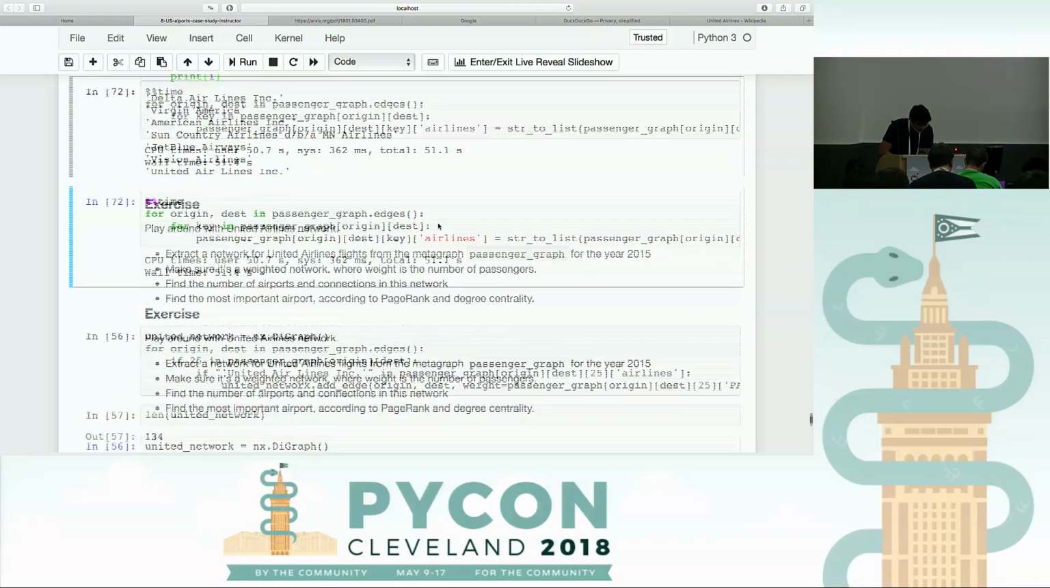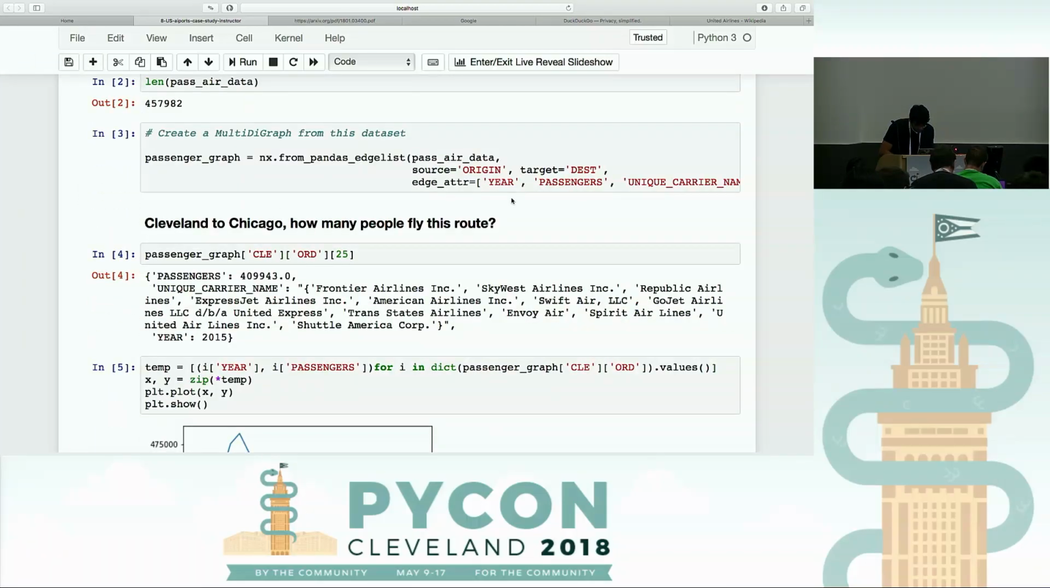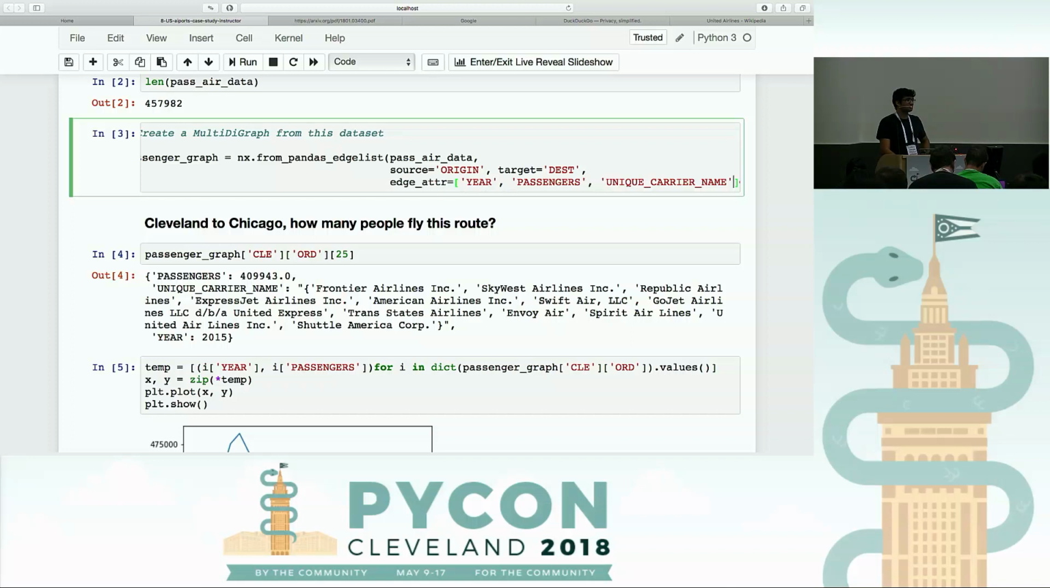Let me check. So when we do passenger graph, you should have unique carrier name in this. Oh, I'm so sorry for that. Oh yes, I think I didn't do that. I'm sorry about that. Just add a new one. Yep. Did it work? Just let me know once it works. Yep, cool.